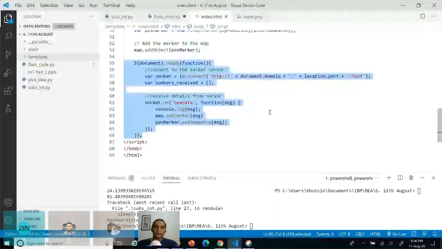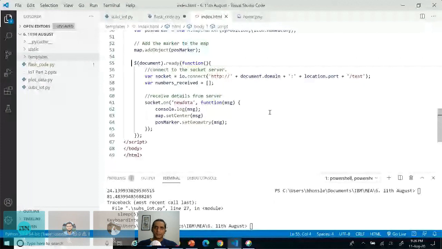So if you want to send data from the server, which is the Flask server, to your client, this is a client in a way, right? You have to do it like this. Okay, so we are connecting to the socket server. This is how we connect, and this was a namespace. And we have received a value. We have saved it somewhere in a variable, in an array, and then we got this new data. We are logging it, and we are sending the map to the center.